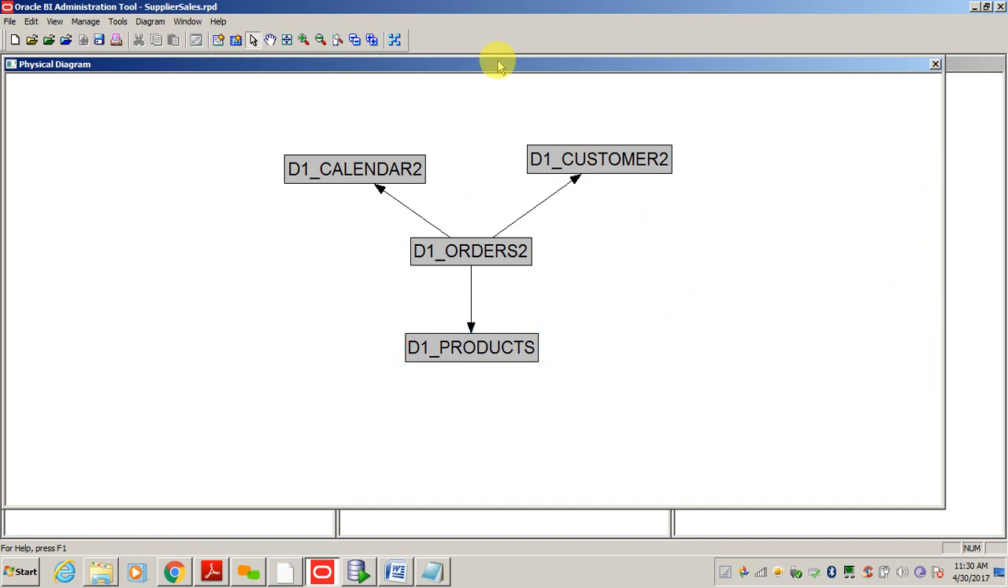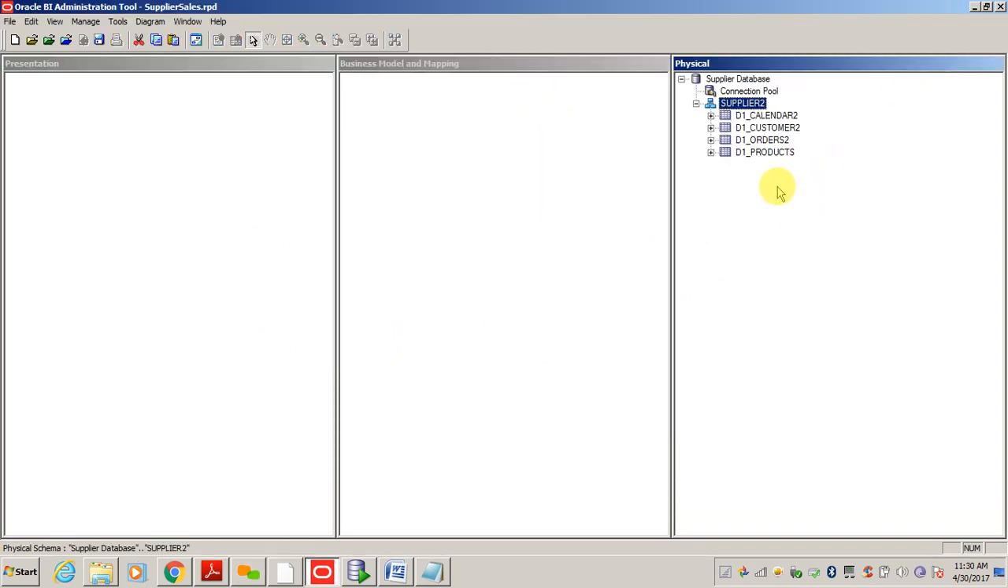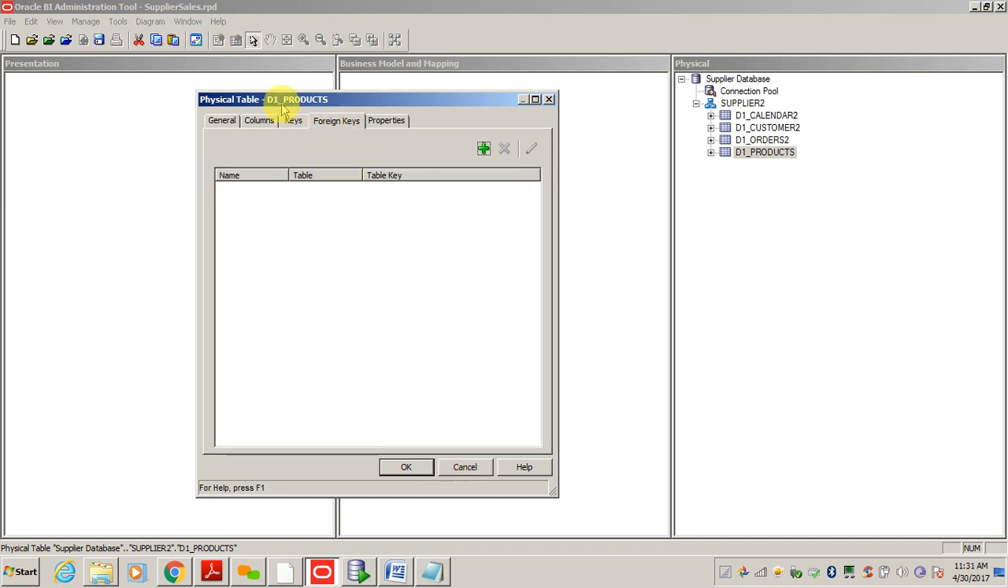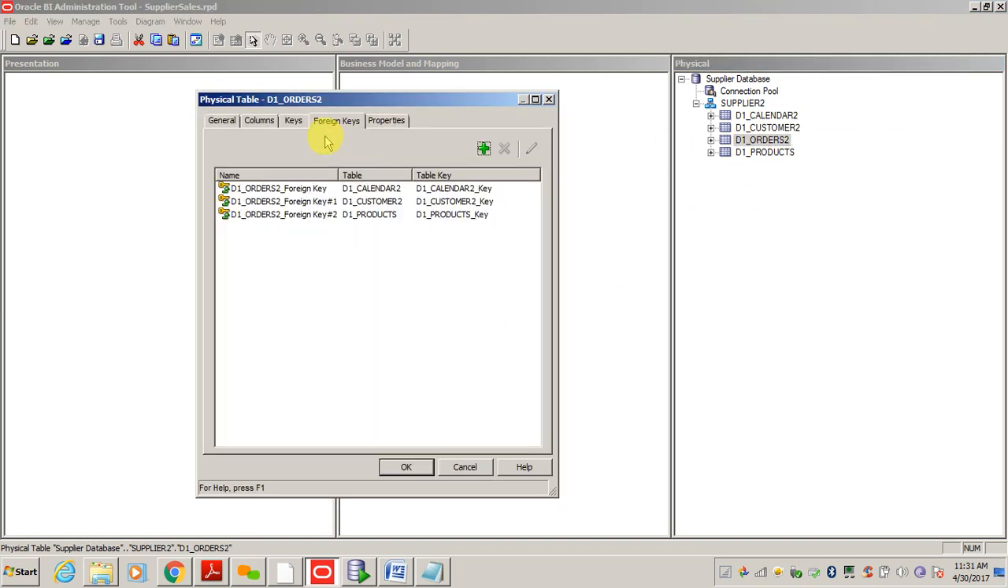Since we have given our joins, we should be able to see the keys as well. So just double click on products. Under the keys you have this name. Key name is already populated because we have given the join. When we mention the join, it automatically assumes that this is the key column. In foreign keys of the dimensions you won't find any, but for the orders table you will see foreign keys.